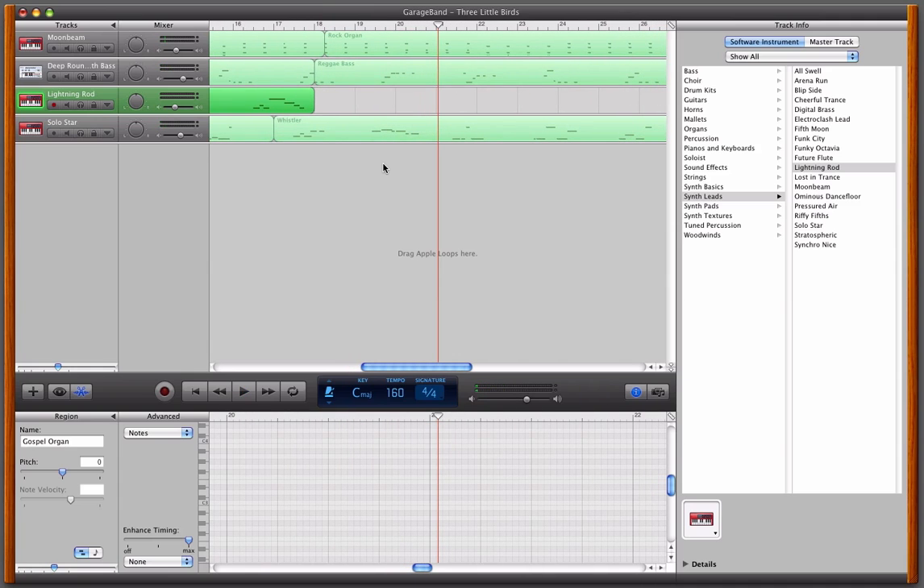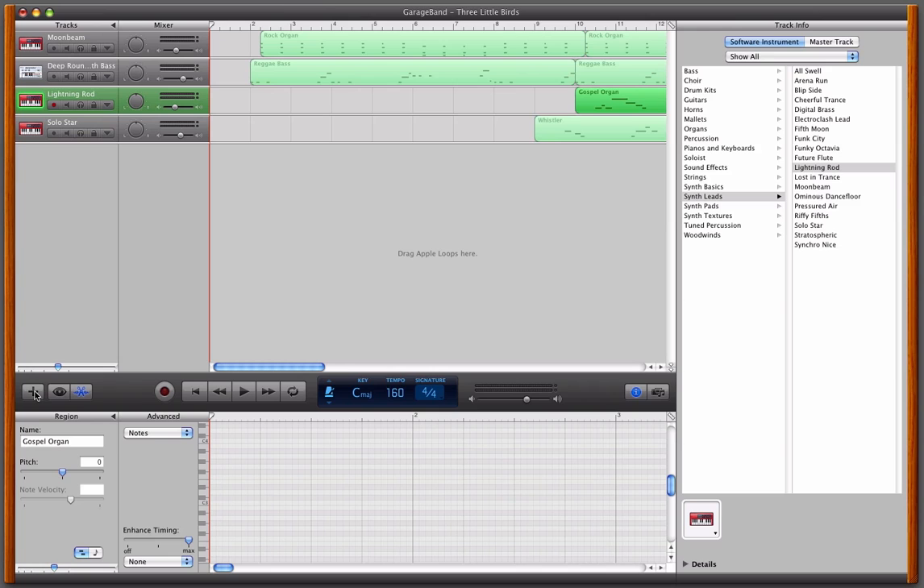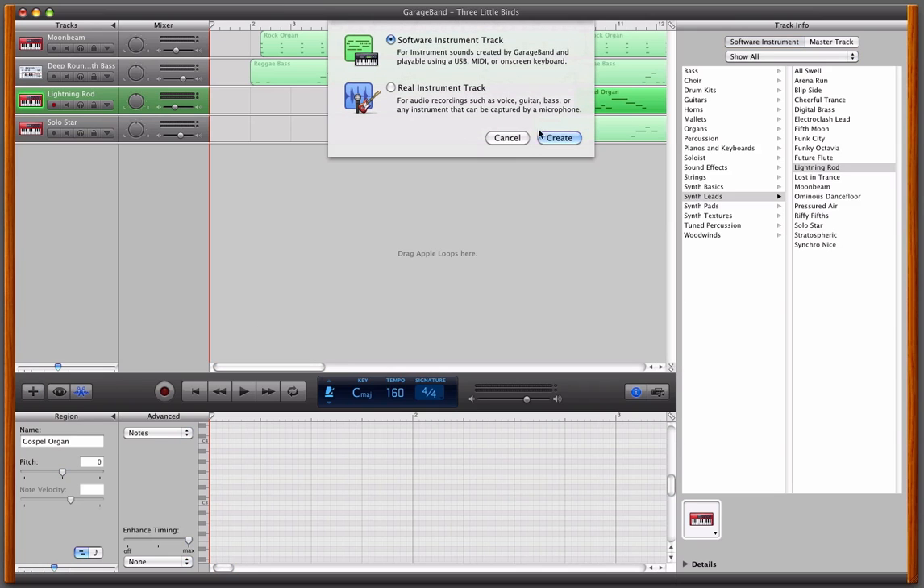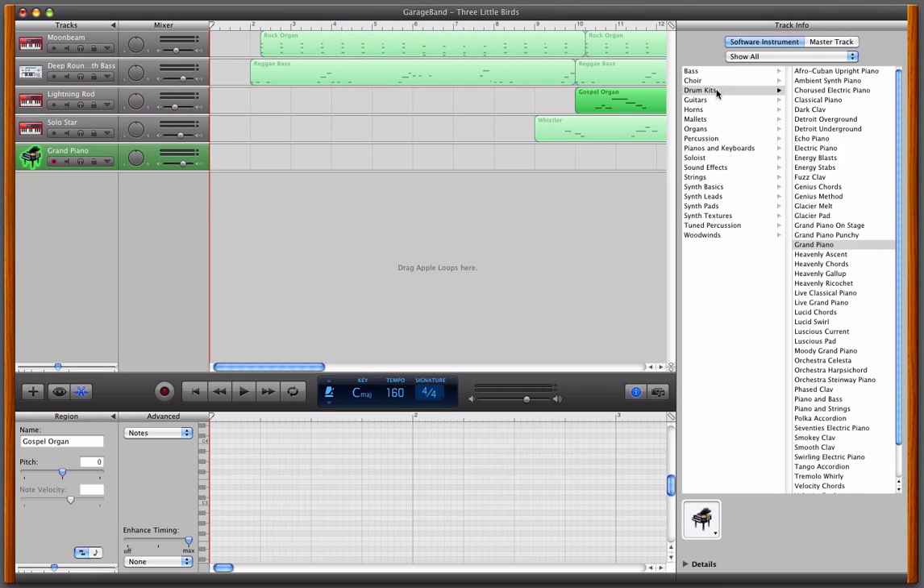Okay, and you can see just by changing the tempo and the instruments, suddenly the piece is completely different. Now what you could try to do, to move on to the next level, is to create a new track by clicking the plus icon down here, creating a new software instrument track. Your screen will be slightly different, but still choose software instrument track. And let's have a go at creating our own drum part.